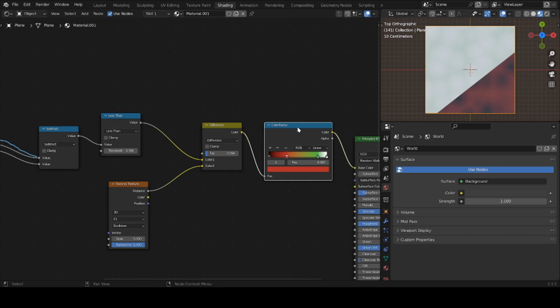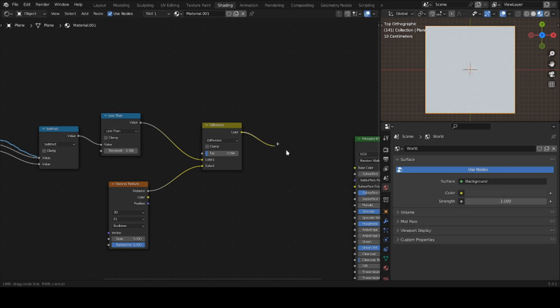Let me delete my color ramp again. Let me connect it now to here. And you see it's just gray right there. But my color ramp will work now because the whole thing is not black. And that's what this video was about today: how to get rid of all black and put a pattern there.